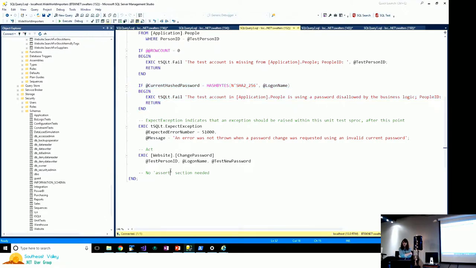What I want to see here is that change password throws an exception if it receives a bad current password. So I'm using a method here, tsqlt.expectException. This tells tsqlt sometime between this point and the end of my unit test, something needs to throw this exception. If it doesn't throw the exception, it's a failure. I can optionally give it an expected error number, and that's what I'm doing here because I happen to know that this stored procedure is going to throw 51,000 if it detects a bad old password. So in this case, I don't need an assert because expect exception takes care of that for me.